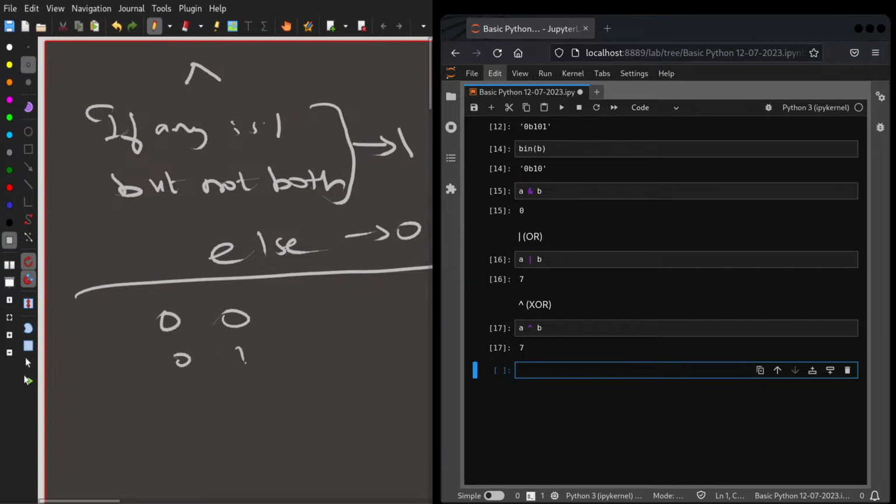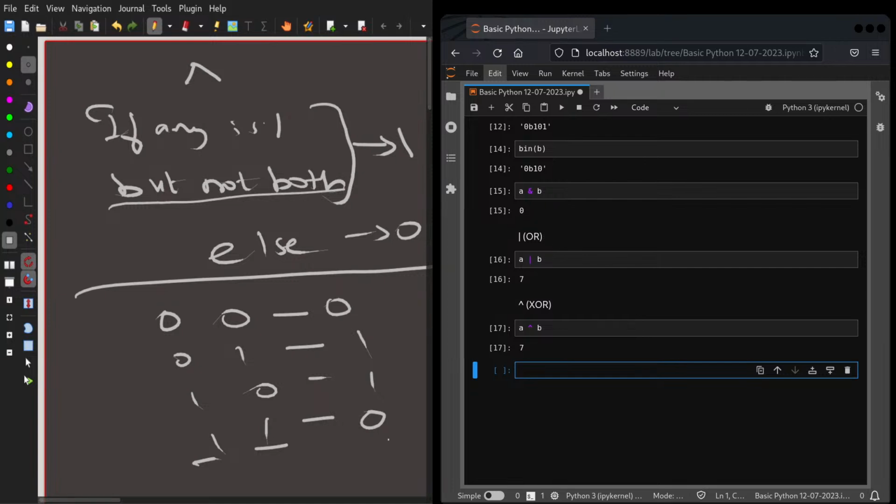0, 0, 0, 1, 1, 0, 1, 1. If any is 1, it will return 1. If both are 1, it will return 0. This is what is mentioned in, but not both. Only if one is present one time in the pair, it will return 1. Got it? Take this table.